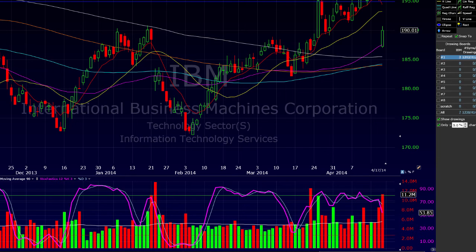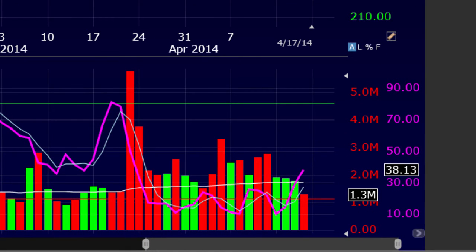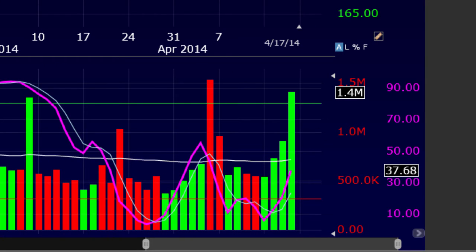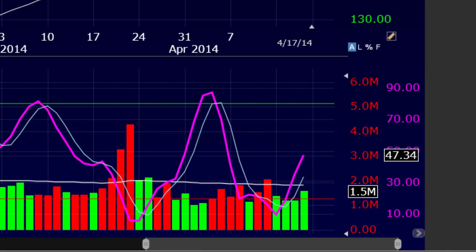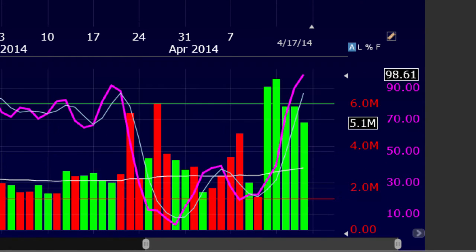So I'll just go through my list, and let me just click a stock. I see that one's at 38. It's not in a good buy position. This one's at 29.4. This would indicate that it is potentially in a good buy position. This one's at 37. It's not. This one's at 47. It's not. This one's at 69. It's not. This one's at 98. That's a potential buy position for a put, certainly not a buy position for a call.